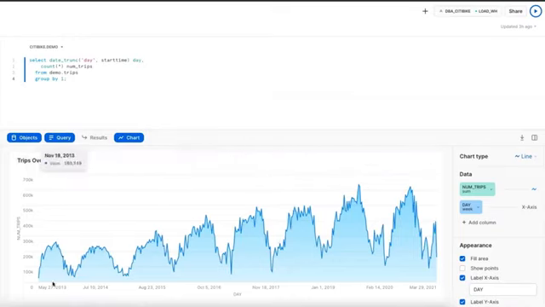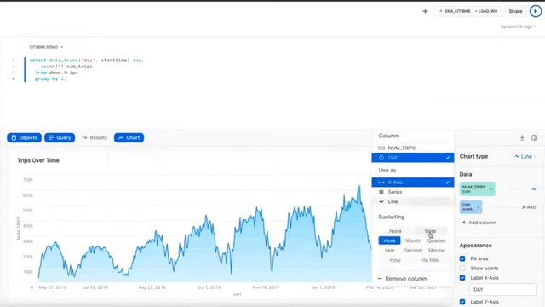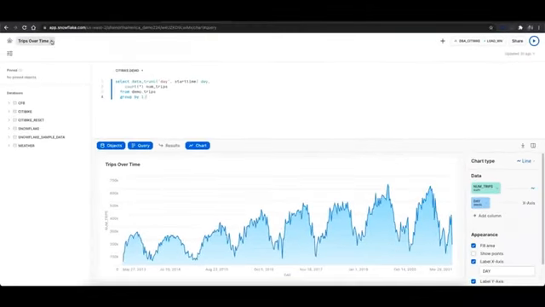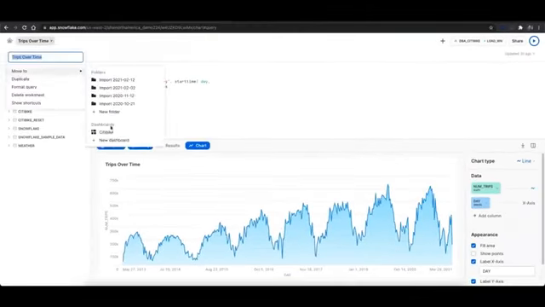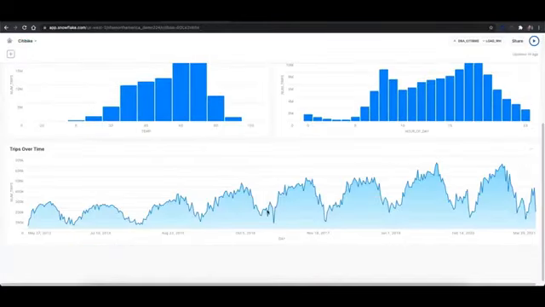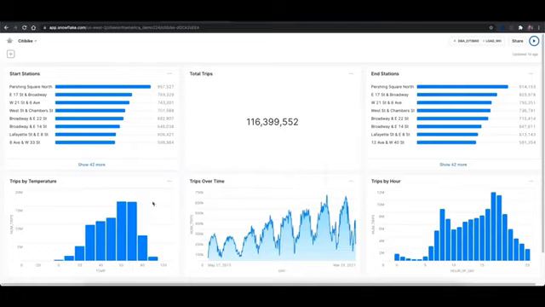So here I'm just mapping the number of trips per day over time. And I can change the bucketing. So I can do it on a daily basis or a weekly basis or a monthly basis. And then once I've created this visualization, I can add it to a dashboard where I can now see all these visualizations that are pertinent to the city bike data on one screen.